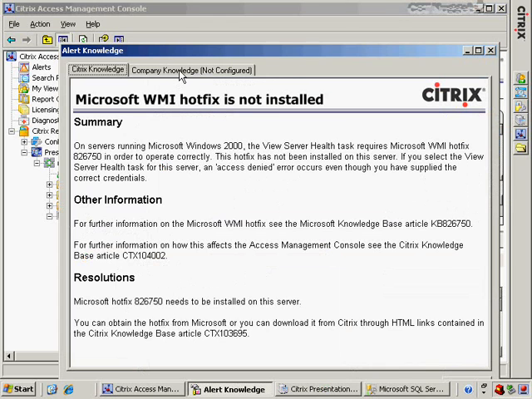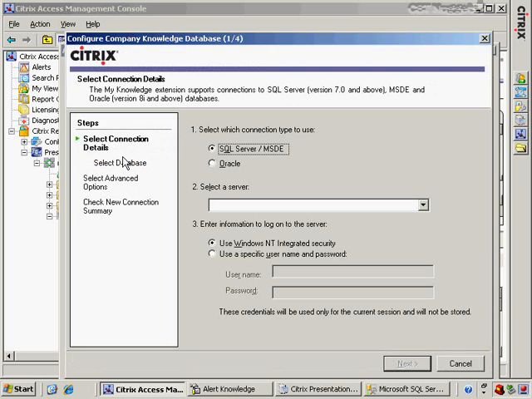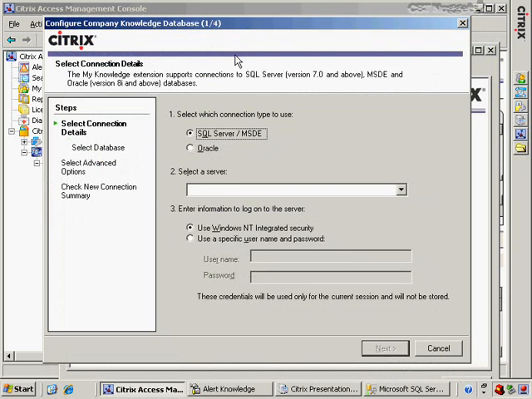Now, if I click here, we have the ability of adding in some additional company knowledge to the alert knowledge that's associated with this problem. In order to do that, however, we have to configure a company knowledge database as well for storing that knowledge information. If I click Configure Company Knowledge Database, it brings up a very similar connection wizard that we've seen before with setting up config logging.